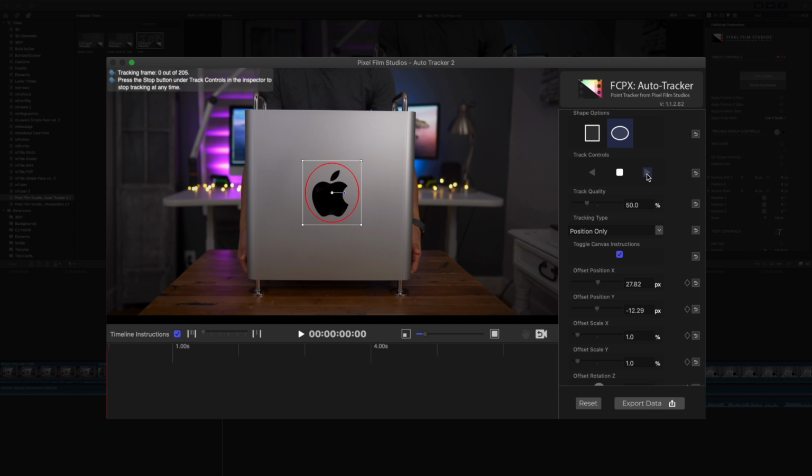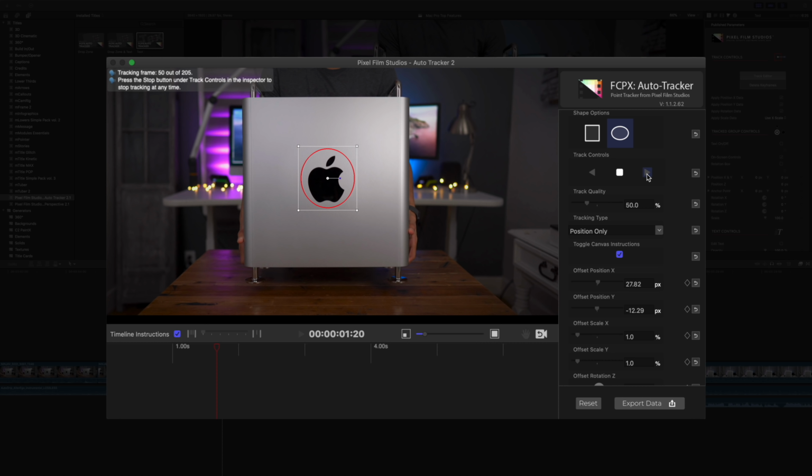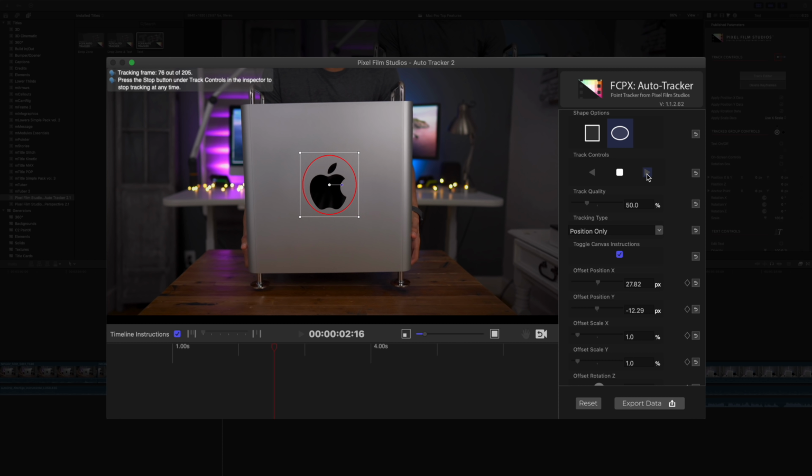So now with our playhead at the beginning, we just click the track forward button and you can see the playhead, the little red thing, moving from the left to the right, and it's tracking the movement of the Mac Pro. More specifically, it's tracking the contrast changes between the Apple logo and the surrounding area. So that's how it's able to see the differences as I move the Mac Pro in this example.